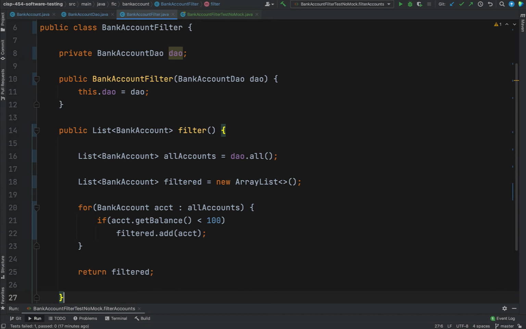So how does it work? First, we have our production class. In this case, it's the bank account filter. And this bank account filter currently instantiates the data access object. Of course, this data access object goes to the database, and that's what we want to avoid. So instead of using the real data access object implementation we have, we will tell the bank account filter to use a simulation, the mocked object.